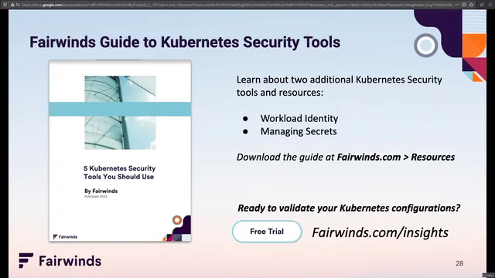Next question. RBAC Manager and Polaris are from Fairwinds. Is Trivy also yours? Yeah, that's a great question. So RBAC Manager and Polaris are projects that Fairwinds developed, and we maintain those today. Trivy is not. Trivy is actually, I think, maintained by Aqua Security. So that is an example of just a great open source solution out there today.